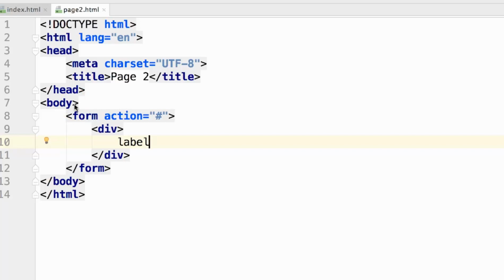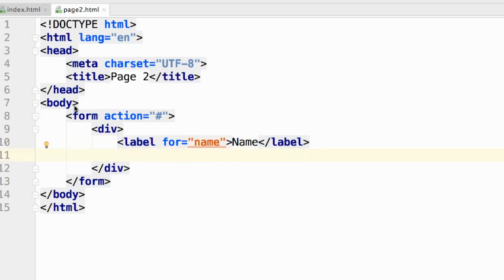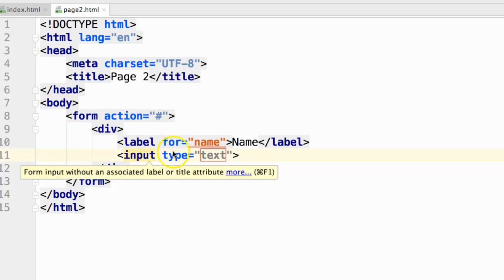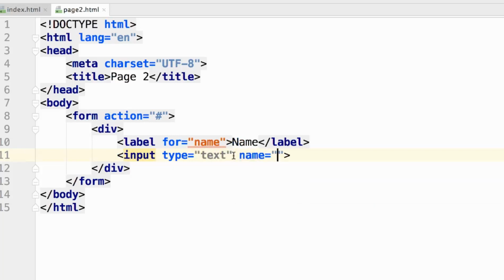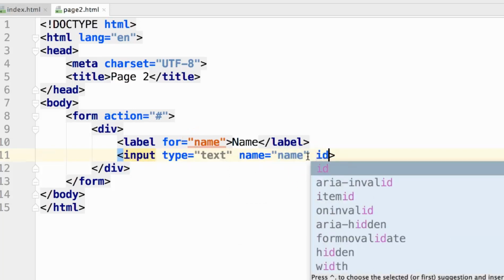We're also going to need a label for the input. This is to help browsers and screen readers tell what the form input is. In this case, name. Next, we're going to need an input. Again, this is a pretty self-explanatory tag. There are many different types for inputs. In this case, we're going to use text. Text is simply a one-line text input form. We're going to set the name to name to match the label here, and also give it an ID of name.